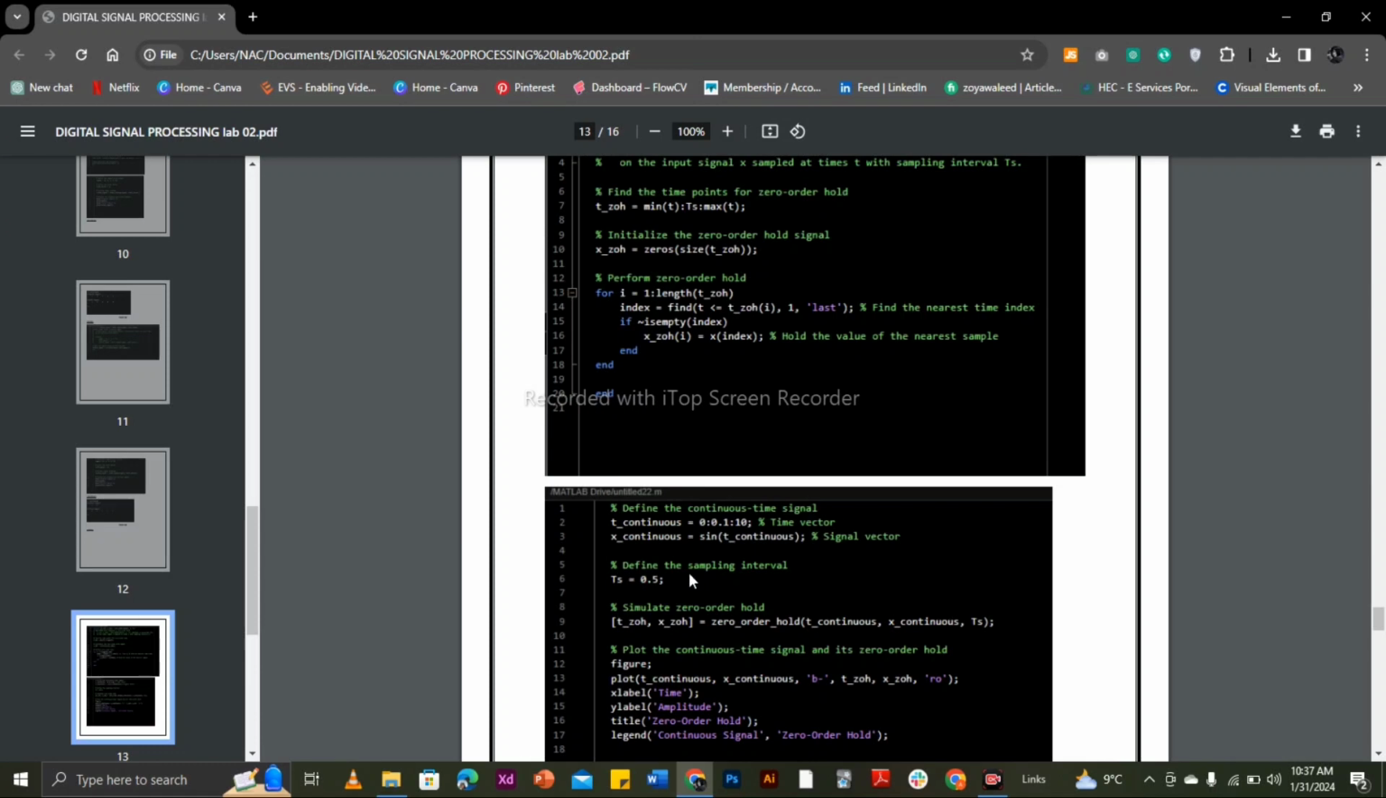And X continuous: this line calculates the value of the continuous time signal X continuous using the sine function applied to each point in T continuous. This represents the original continuous time signal. Define the sampling interval. This line, Ts is equal to 0.5, defines the sampling interval Ts as 0.5. This value represents the sampling period for the zero order hold operation.